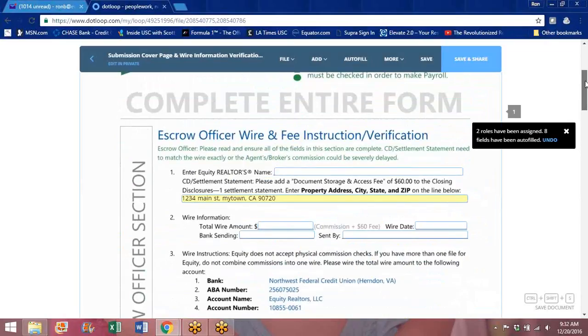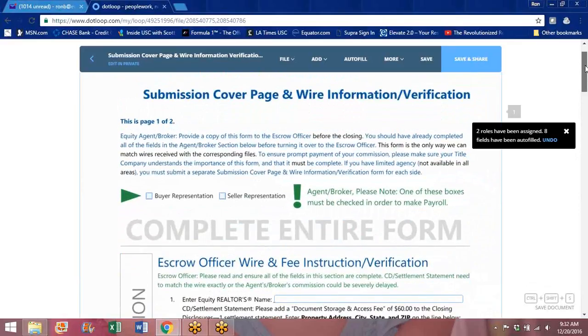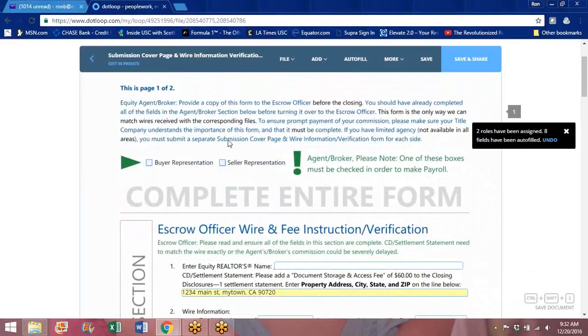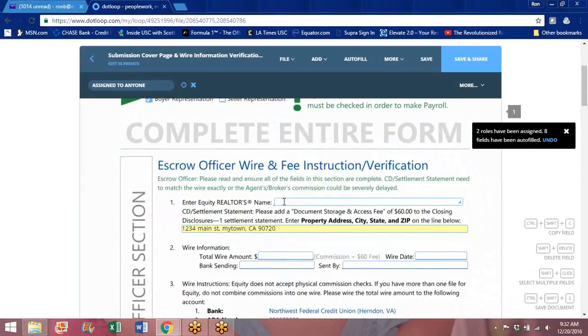So first page here is the submission, cover page, and wire information verification. Very important. You will fill in just a few things on this first page. You're going to say whether you're representing a buyer or a seller. This time I had Eli as my buyer. Okay, I'm going to put my name in here as the agent. The address of the property.